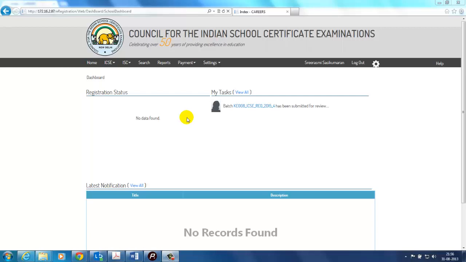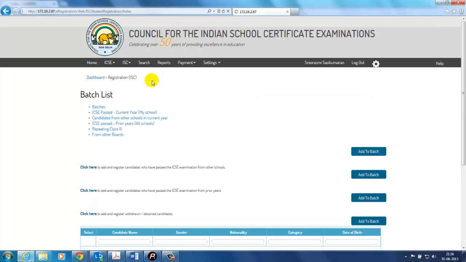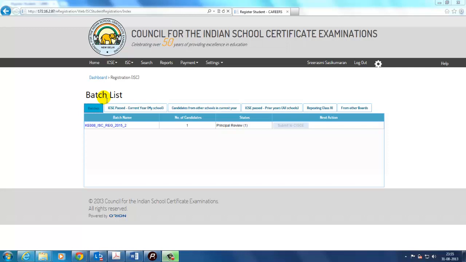For registering candidates for ISC examination, click on ISC menu and select registration. In the batch screen, user can view 6 tabs. In the first tab, user can see the details of batches.